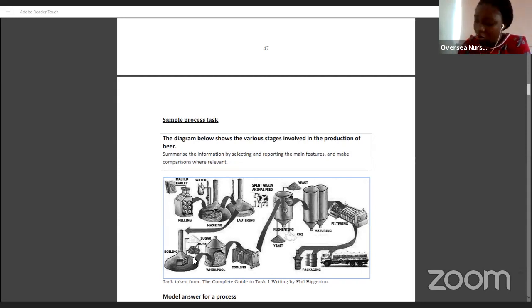Yeah? Then I'll go over to the point where there is boiling. And at the point of boiling, I have hops added into it. I have sugar as well added into it at the point of boiling. And then I go to the whirlpool and then to the cooling. That is going to make up my first body paragraph.